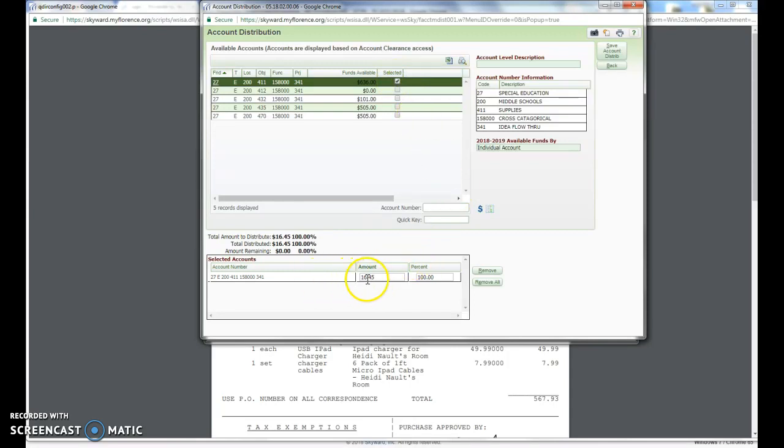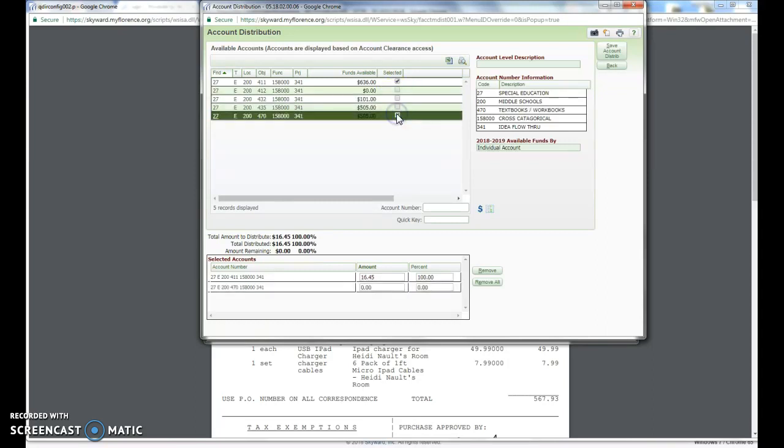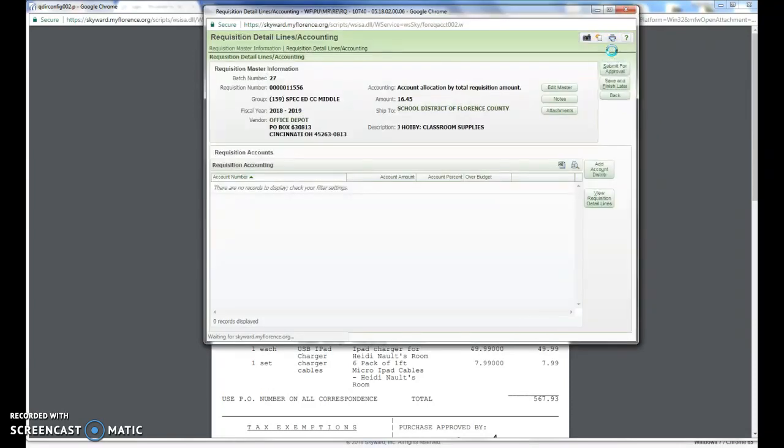I can come down here and see that I have the amount of my invoice at the bottom, and it's 100% in here. Now, if this was partially supplies, partially a textbook, I could simply come in here and add the textbook field, workbook field, and it would bring that account down here, and then I could key in the amount for the workbook and the amount of the supplies, and I would be good to go. I don't have that in this case, but if you did, you could definitely split it between more than one account. Okay, so next I'm going to save the account distribution.